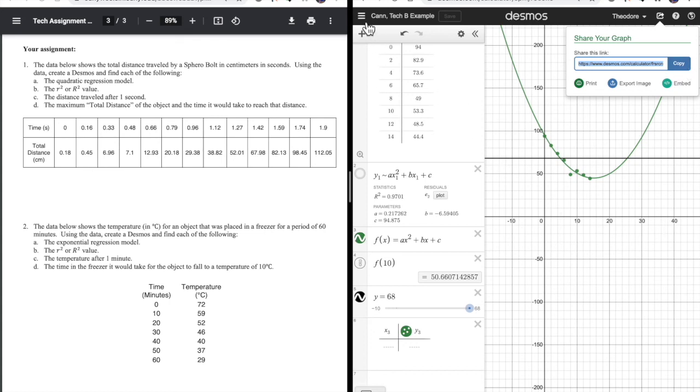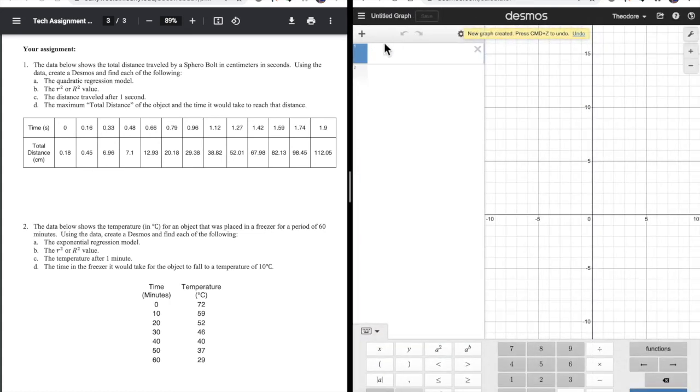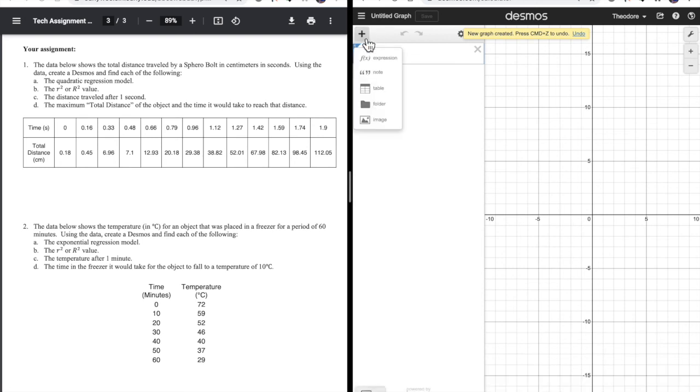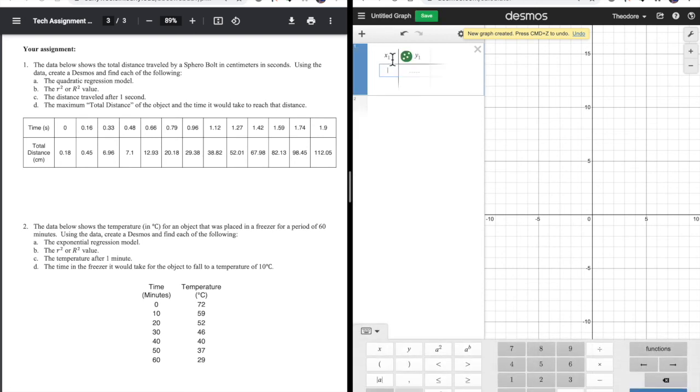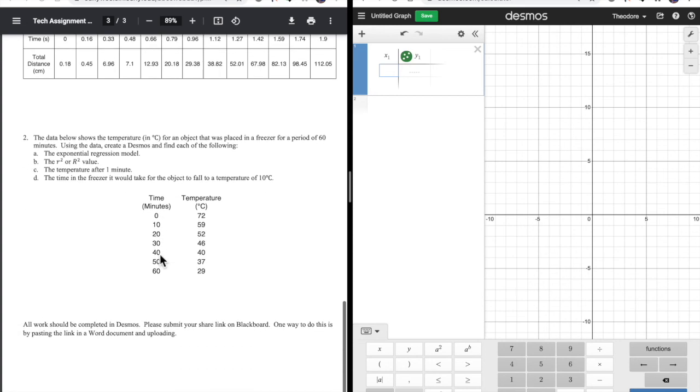But then once you do that, new graph, then when you click on the plus sign and go to table, you'll see you're back to x1, y1, and you can follow the steps. But again, for assignment number 1, you're only doing quadratic regression model. For assignment 2, you're only doing exponential regression model.